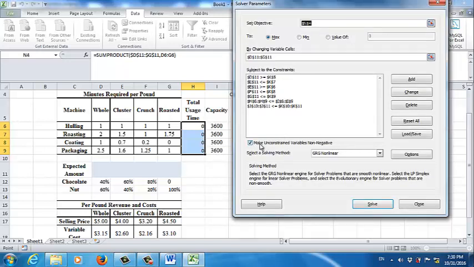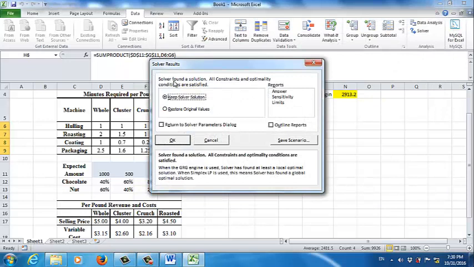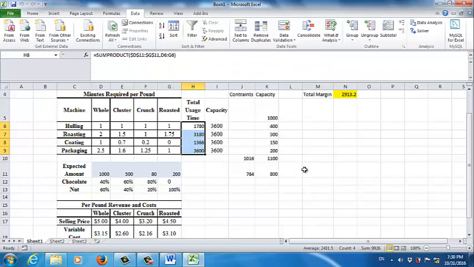Also, we want to check the box before non-negativity. And then the solving method should be simplex LP, linear programming. And then click Solve. Congratulations, Solver found a solution, and then click OK. Now you can see, according to the current constraints and the objective function, the maximum gross profit should be $2,913, as you can see in the value in N4.